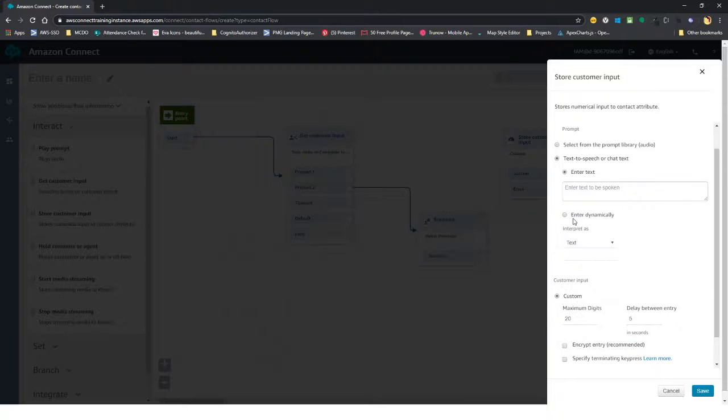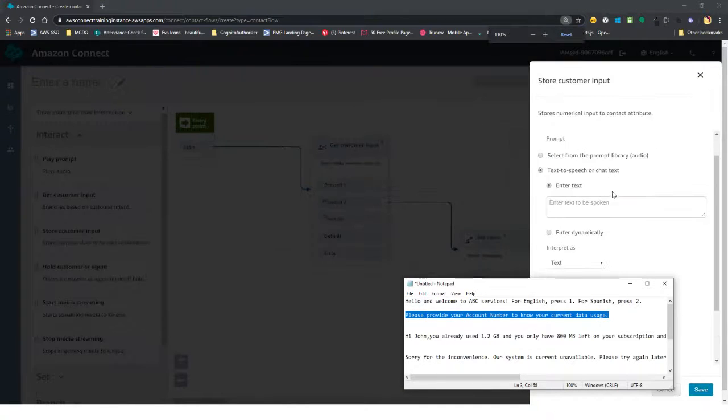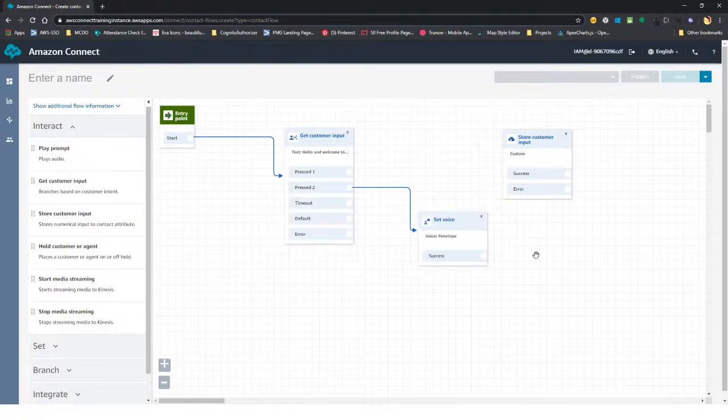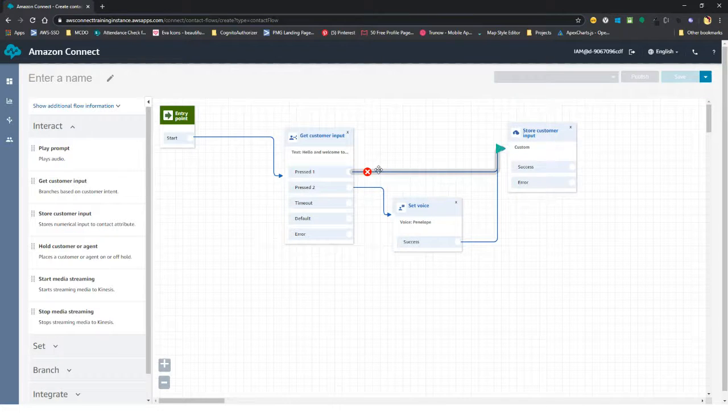So again, we will put the message before getting the actual customer input. So I'm going to use my provided script. Let's say the IVR will say, please provide your account number to know your current data usage. Then just save it. Then just connect the two blocks to show the actual flow of the conversation. So for the pressed 1, you can directly connect it to your store customer input, since the default, like I said earlier, is English.